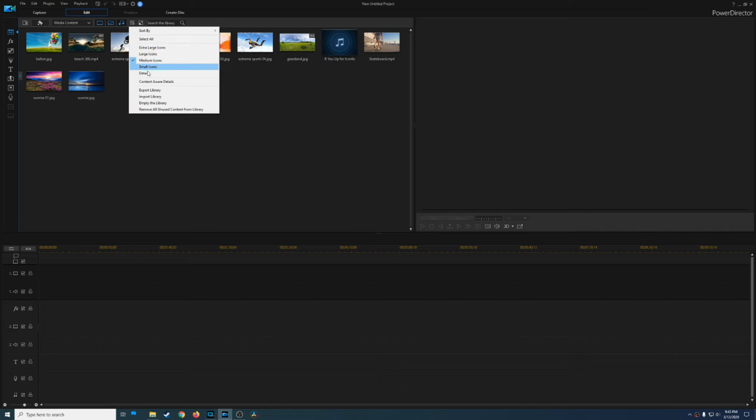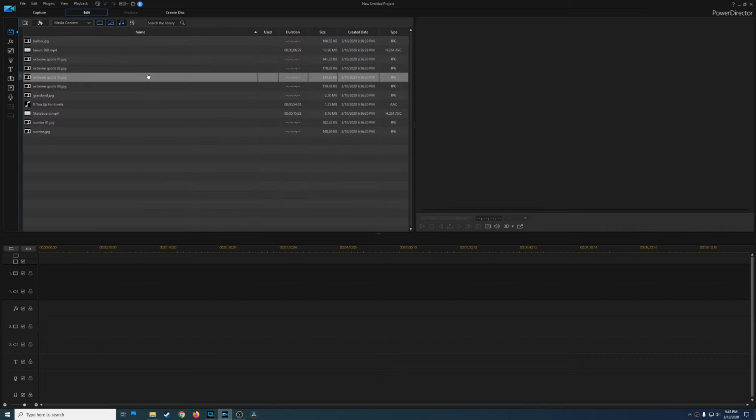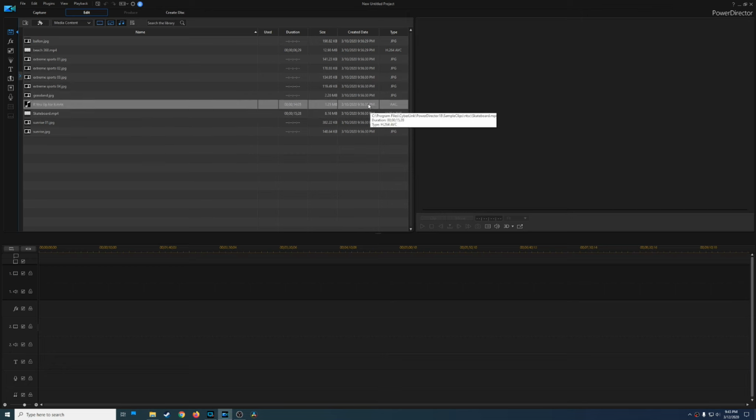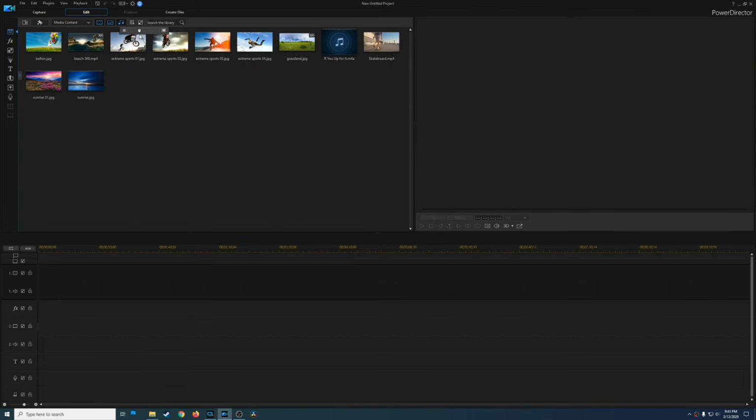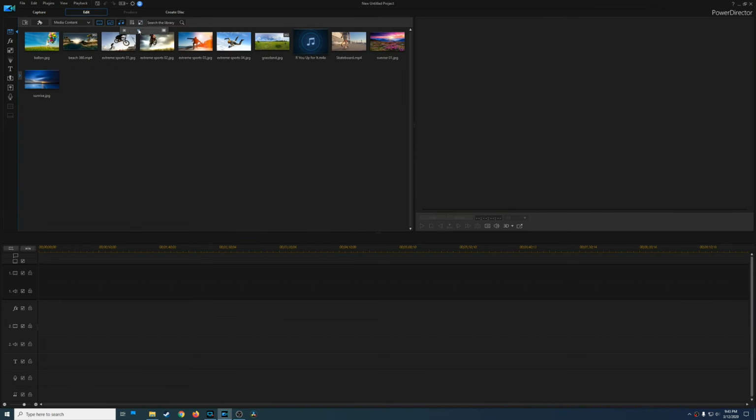So right now we have it by medium icons, but we can also look at it by details. And so if you wanted to see the details of each of these files, this is an easy way to do that. And then another thing here, you can actually adjust the thumbnail size if you want as well.